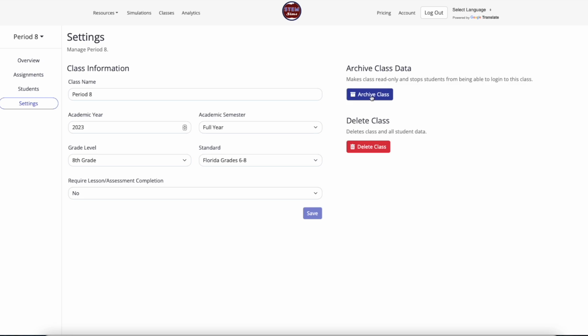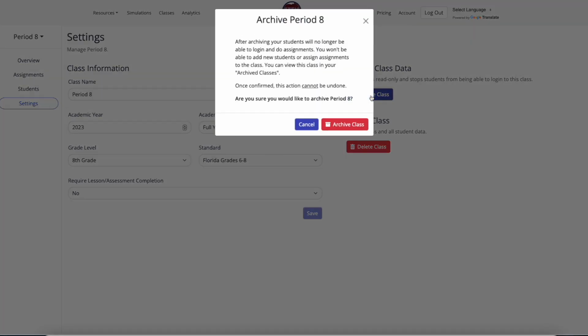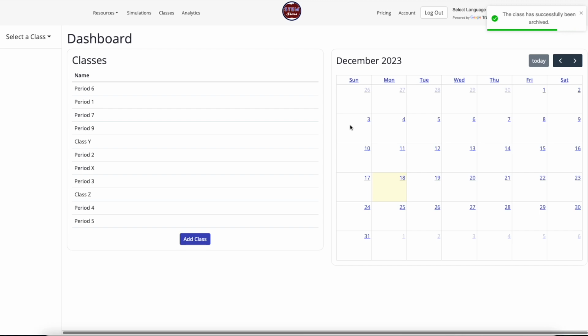To archive a class, select the Archive Class button from the right side of the screen. A pop-up appears. Select the red Archive Class button. Choose the Close button on the top right of the pop-up to close that window.